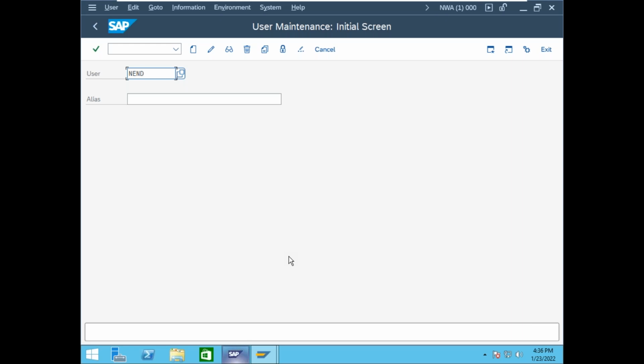Is there any doubt on the dialog user? First point: when you log in with the dialog user, they ask you to create a password. When your dialog user password is expiring, at that time they tell you your password is expired, please change the password. Only the user changes the password.